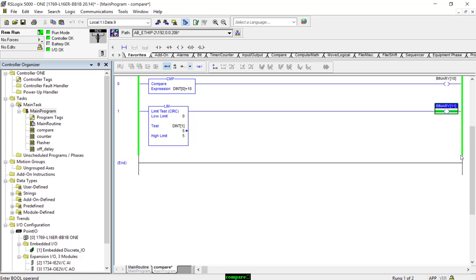If I put a value of 6 in there, though, the output's going to turn off. If I put a value of a negative 1 in there, that value will turn off. It's only between the values of 0 and 5 does that output turn on. Okay, that's the limit. If we remember right, that's the inside the range there.